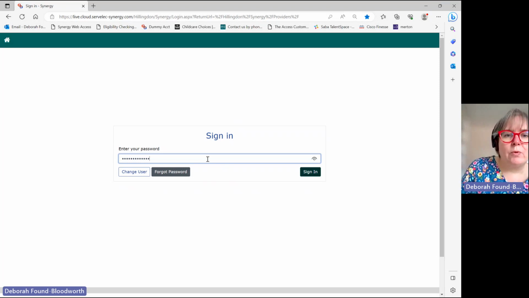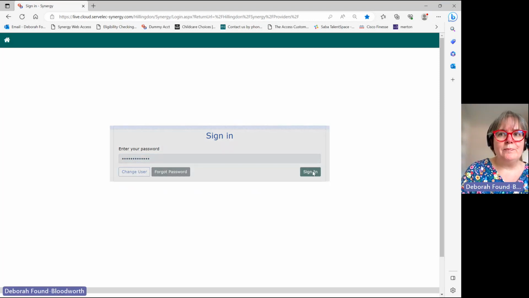Again, we should have given you your username and your password. If you have forgotten your password, please get in touch with us for us to reset it. The forgot password button here won't work, so you just need to contact us. We'll reset it for you. It's not a problem at all. So you need to sign in.